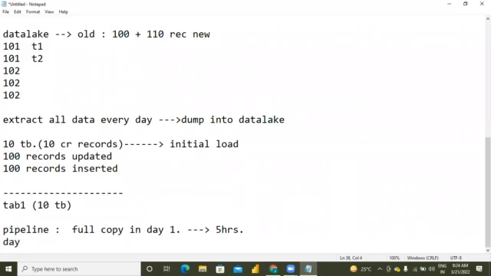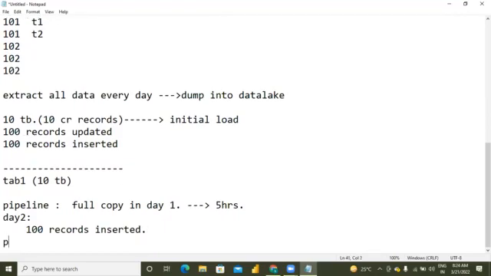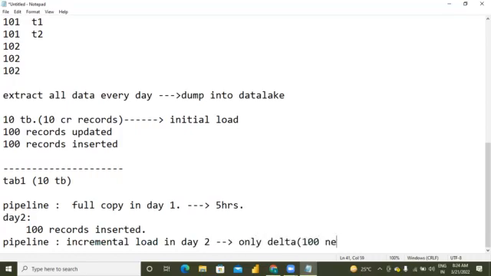Same pipeline in day 2. What happens is 100 records inserted. No updation happened. So if I run the pipeline, what I am expecting is, I want incremental load in data. That means, what is delta volume? Only delta, which is 100 new records to be loaded. Now, what is the expected time? Maybe 1 minute. If I don't manage this, what will be the time? 5 hours plus 1 minute.